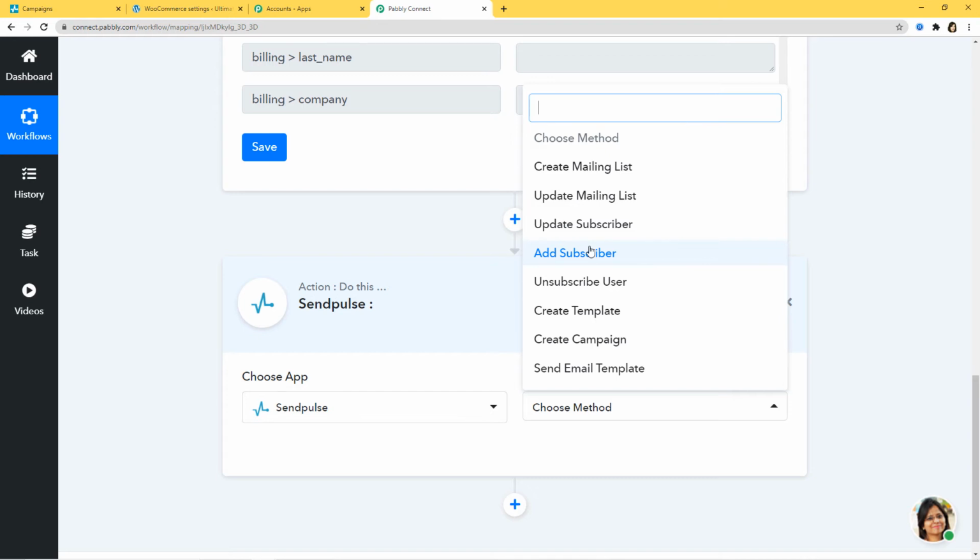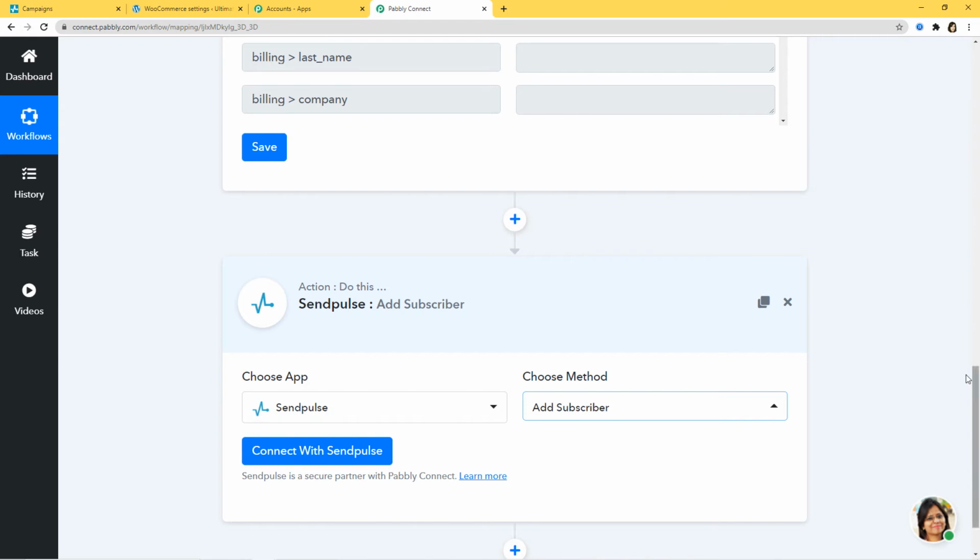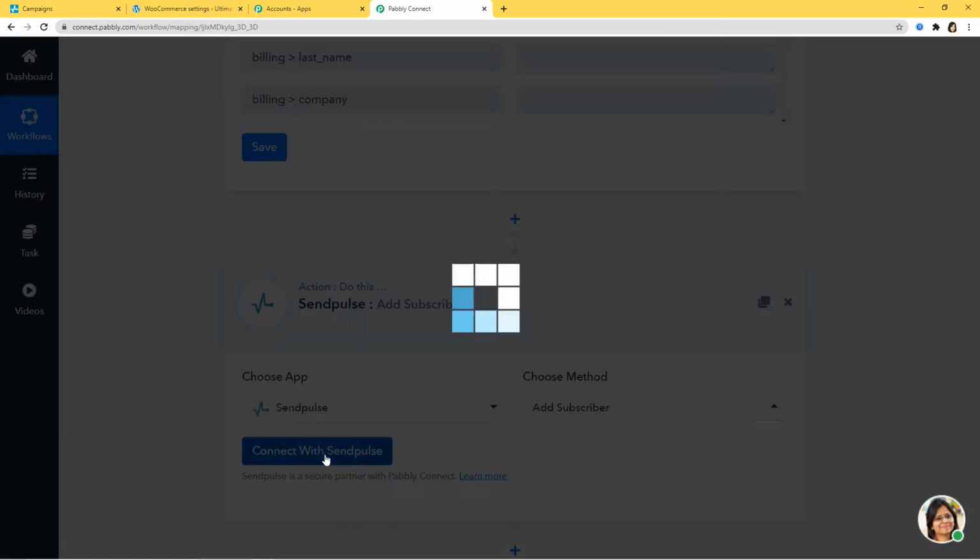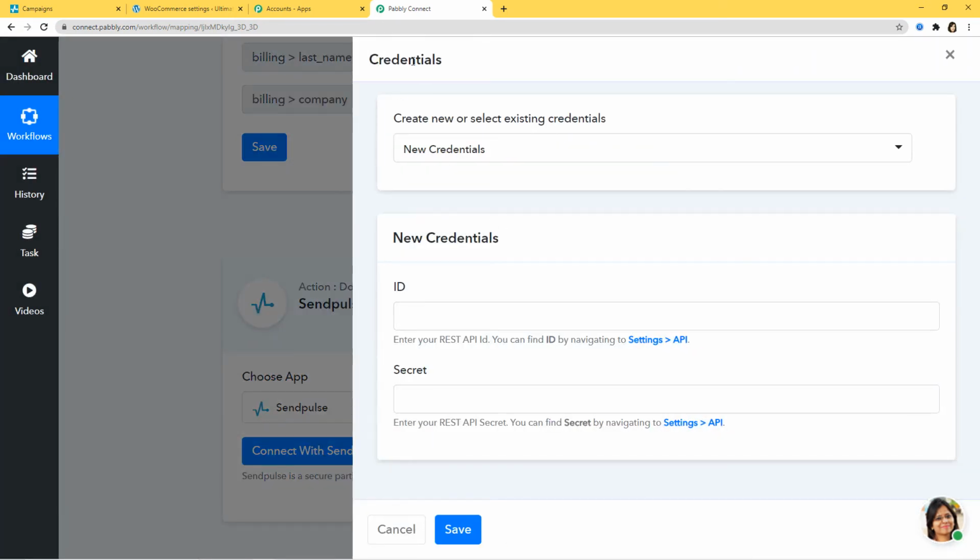And again, if you don't get any action method of your choice, you can contact our team at admin@pabbly.com and our team will help you to look for your specific action method. So I'm going to select on add subscriber. Okay, so now I'm going to connect with SendPulse. Okay, credentials, create new or select existing credentials. If you already have any existing credentials, you can just select from here.